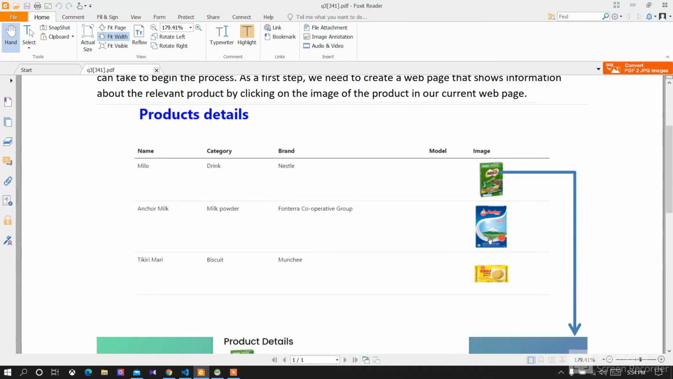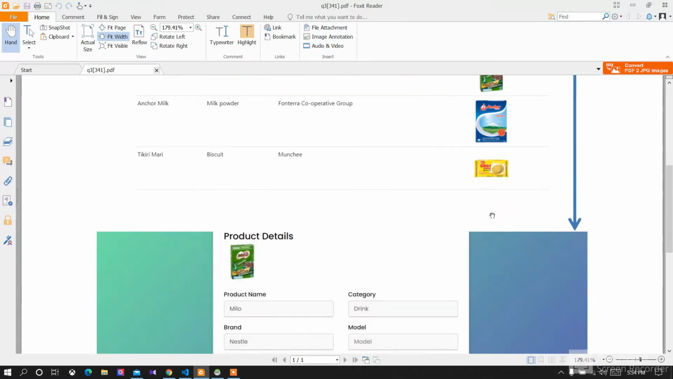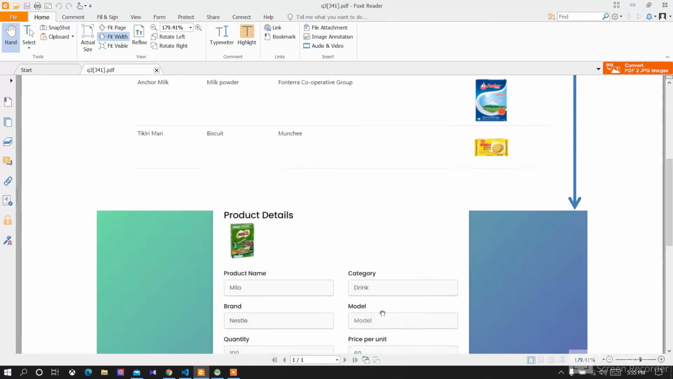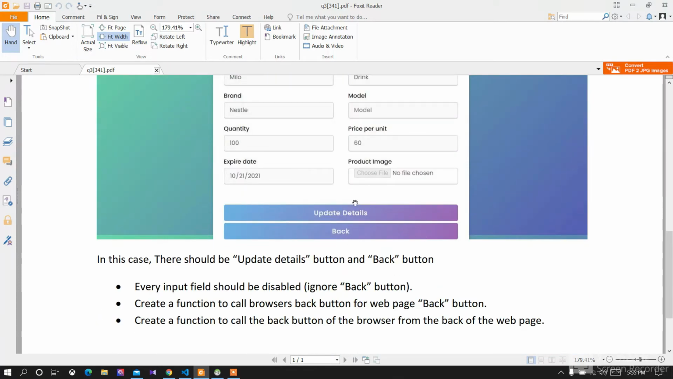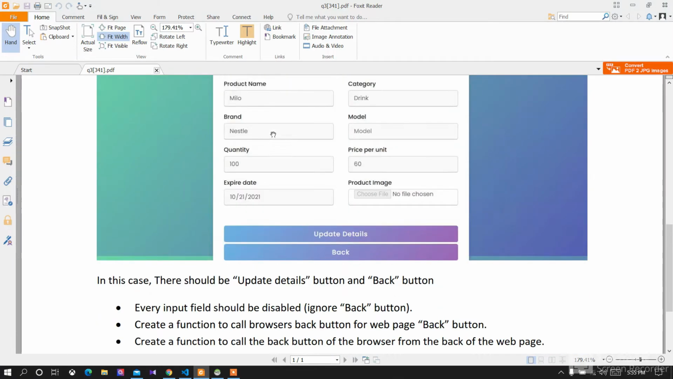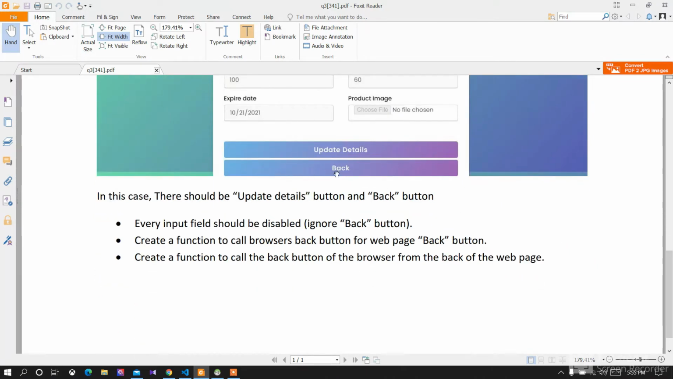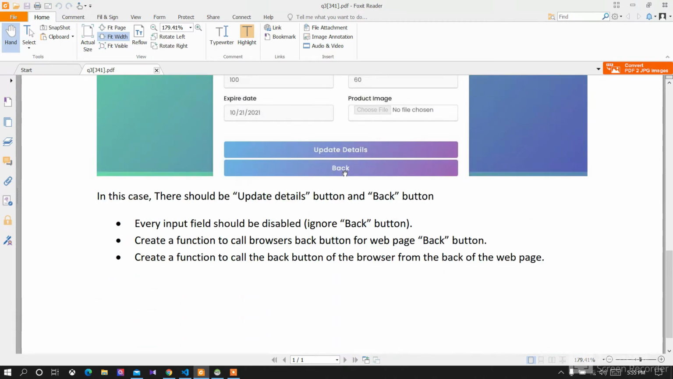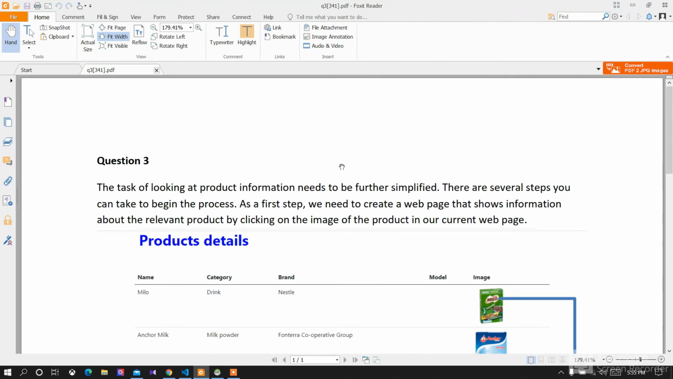When I press the image of the product, it will redirect into a page like this, and it will show the product name, and all the input fields should be filled with the details of the product, but they couldn't be changed, they should be disabled, as well as update details should be disabled. And the specialty is in the back button. When I press the back button, it should call the back of the browser. That is the special thing in here, and that is the question.